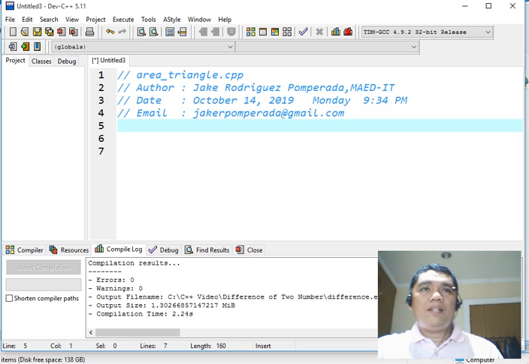Okay, after we are done with our comments, the main purpose of having a comment is for documentation purposes. It will identify the purpose of the program, who wrote the program, the programmer, the date, and other related messages that will help us understand the nature of our program that we are writing in C++.